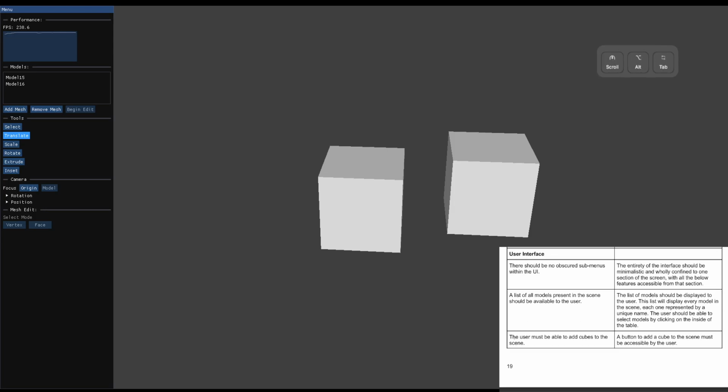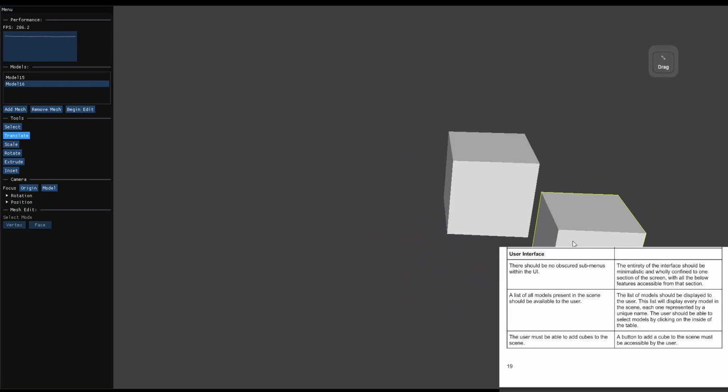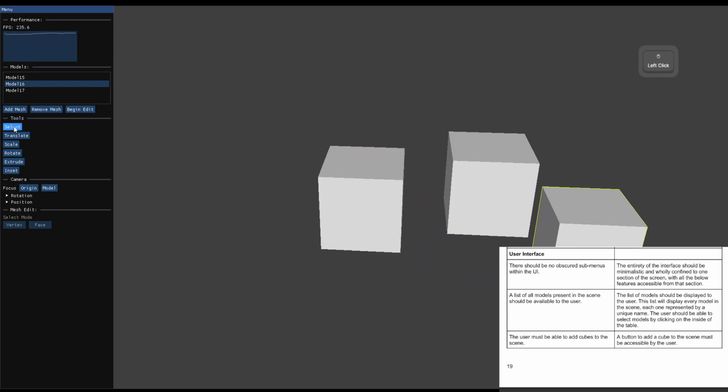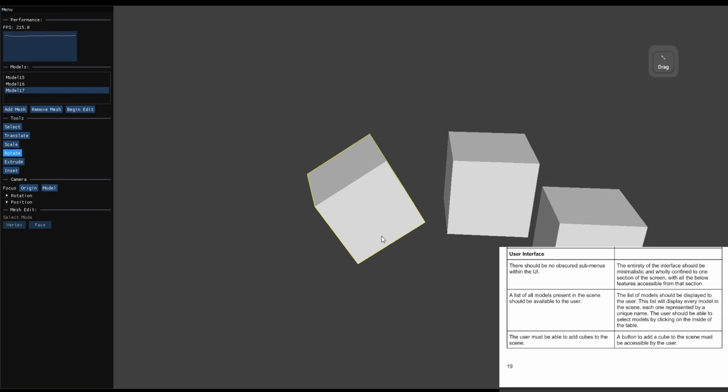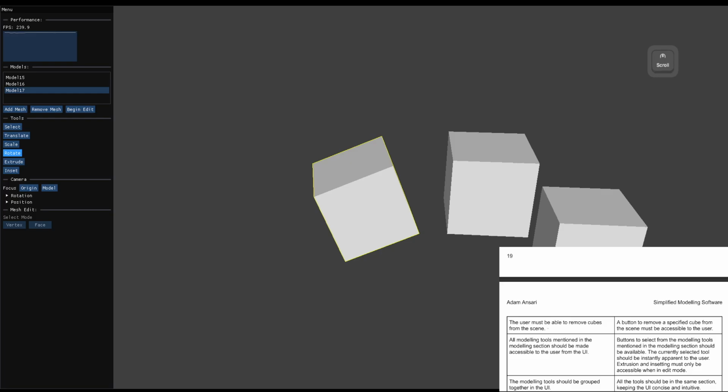The user must be able to add cubes to the scene, so I just did that. I'll do it again. If I move this out of the way, I can add another mesh, do whatever I want with it. The user must be able to remove cubes from the scene, so let's just get rid of all the cubes you created.